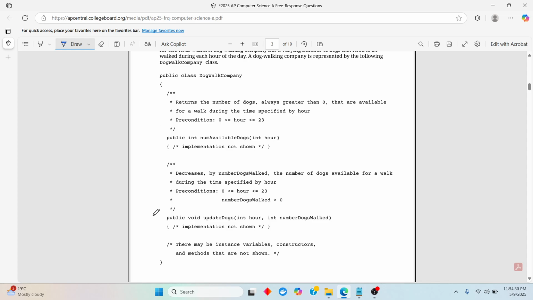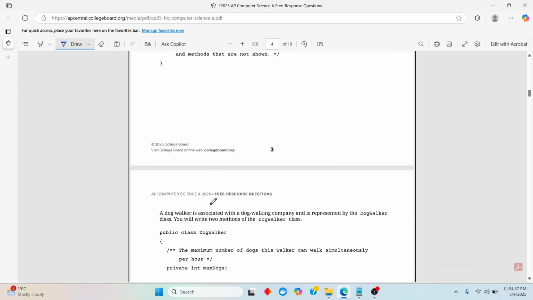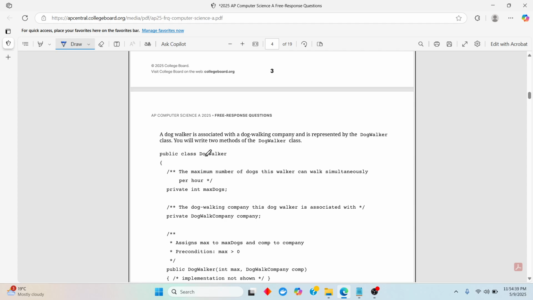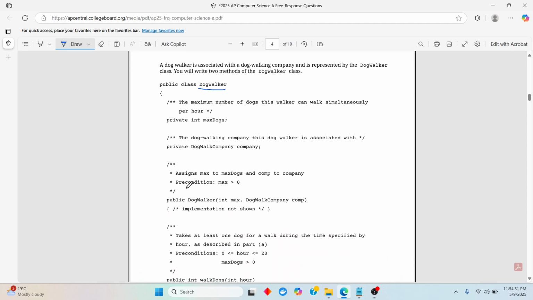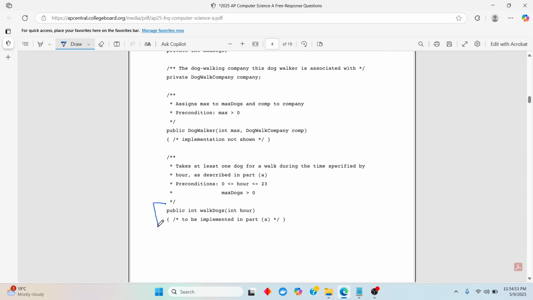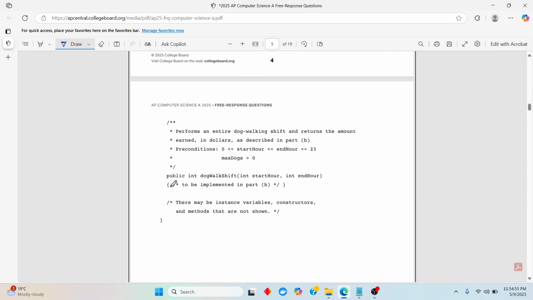And here's the class, and these two methods will be our helper methods for what we will be writing in the DogWalker class. So yes, DogWalker is associated with a DogWalkCompany and represented by the DogWalker class. You will be writing two methods, and those two methods would be walkDogs and dogWalkShift.